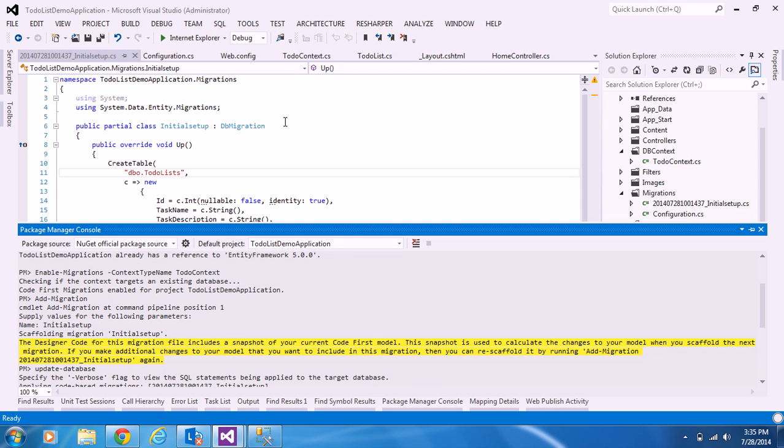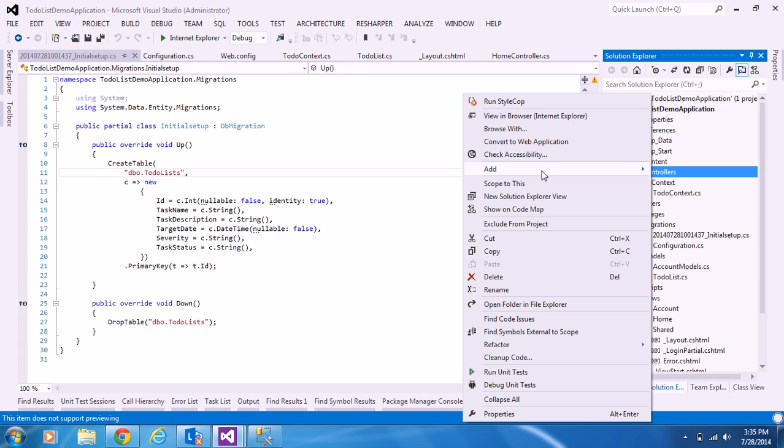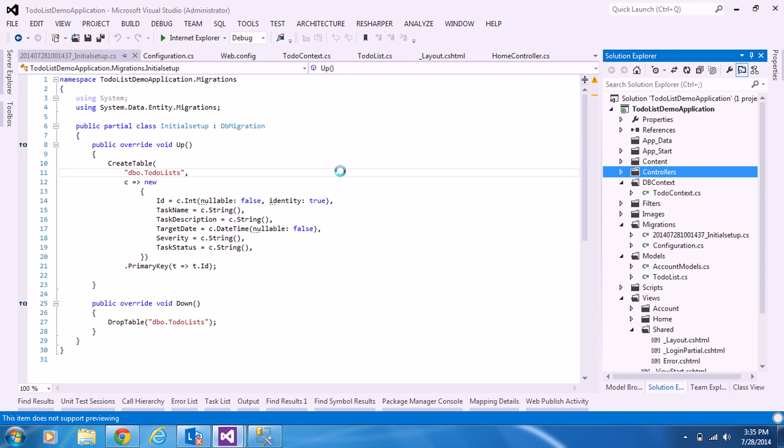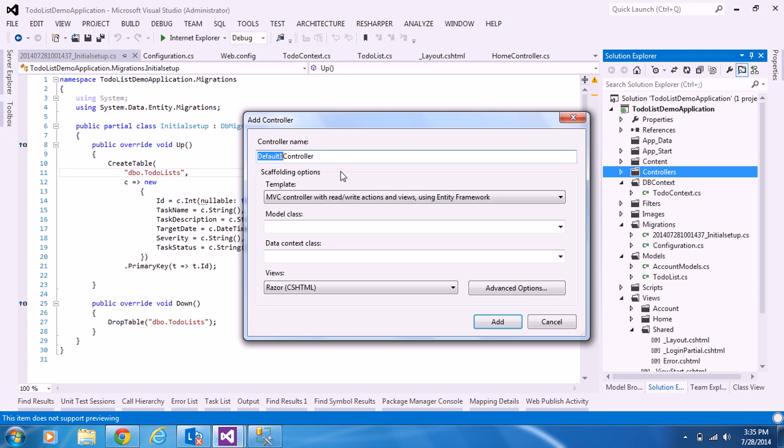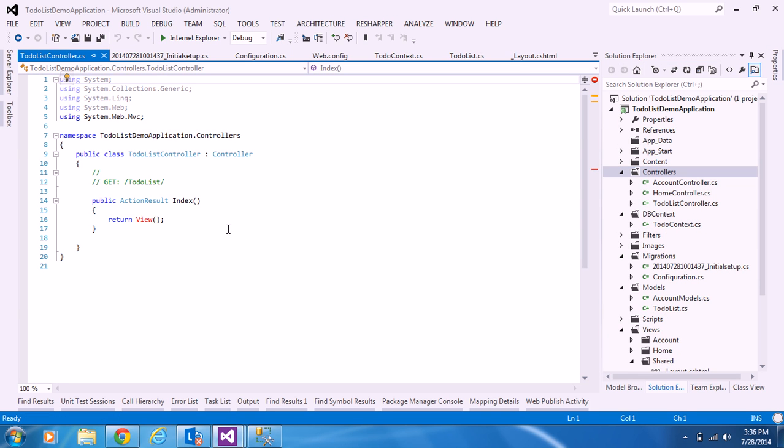So now let's move on further, now we need to create a controller. Let's create a ToDoList controller. Since while creating the tab in the layout page, we have given the controller as ToDoList, we shall give the same name, ToDoListController. Let us go with empty MVC controller and click on add. Now the controller got created.